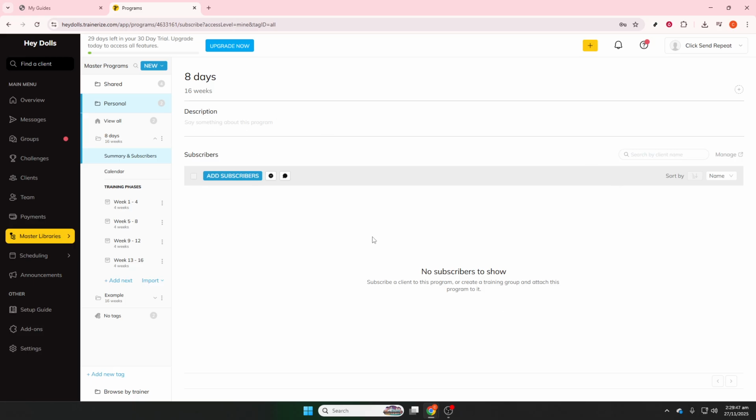Trainerize will transition clients between phases automatically based on your program timeline. Double check that each phase has correct dates and duration. There are no empty weeks and workouts cover the entire phase. When phase 1 ends, the client moves to phase 2 without you lifting a finger.